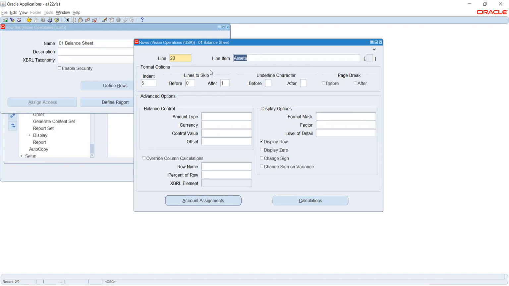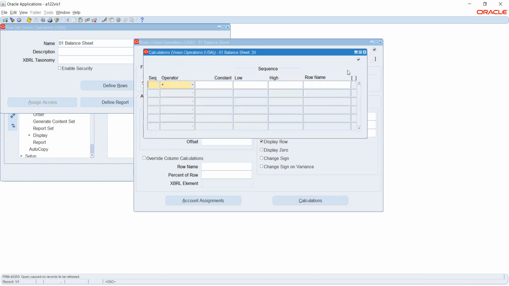To start with, I'll take this one. I have given asset basically. For the asset, I have two things: one is account assignment and the other one is calculation.